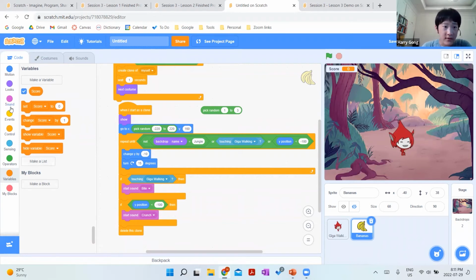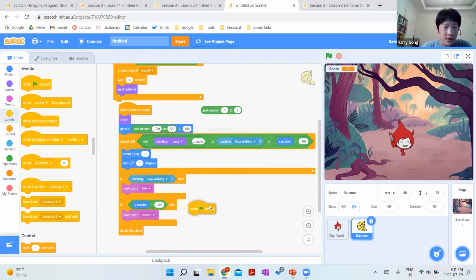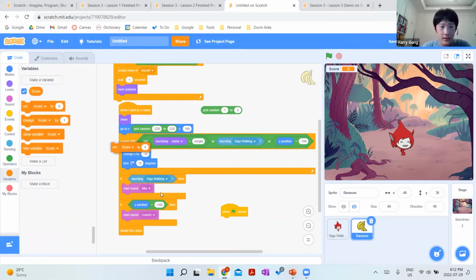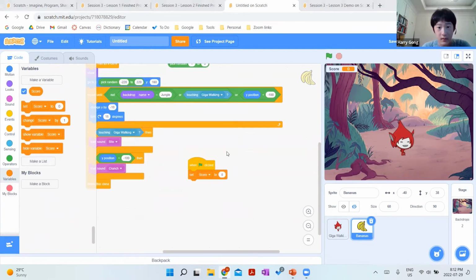So when the green flag is pressed, when the program starts, we always want score to be 0. Set score to 0. Oh, so this is not a cloud variable.